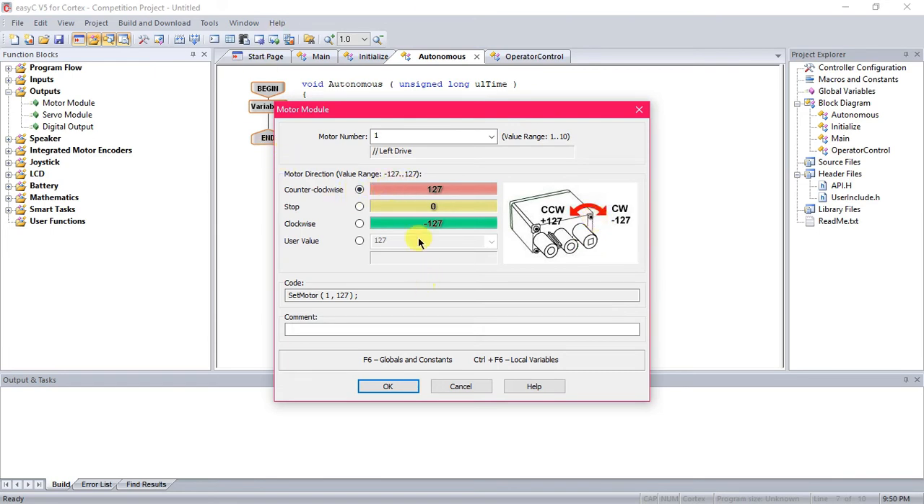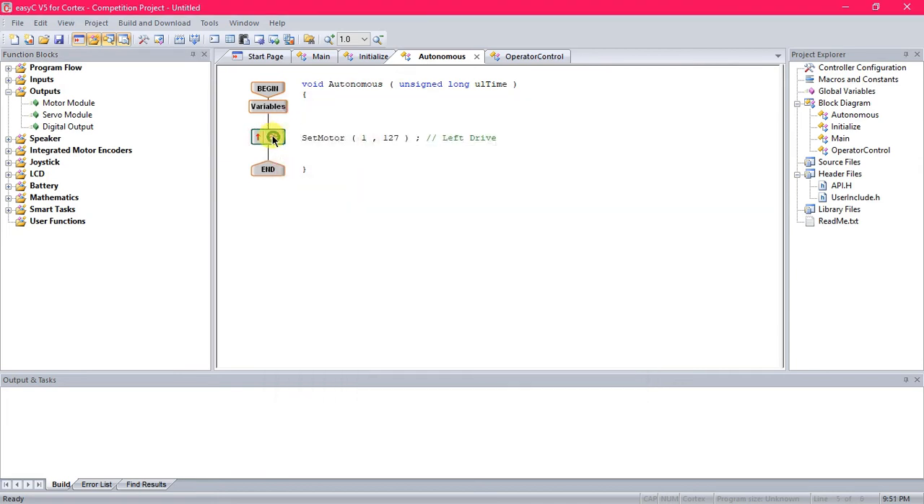And then down here for user value, this is just how you would set a lower output power for your motor. So if you want it to move slower, you can just come down here and say like 100. I'm just going to leave it at the max power for now, and then just make sure you do your comments. So left drive. And then OK. And this right here has initiated your left drive motor.